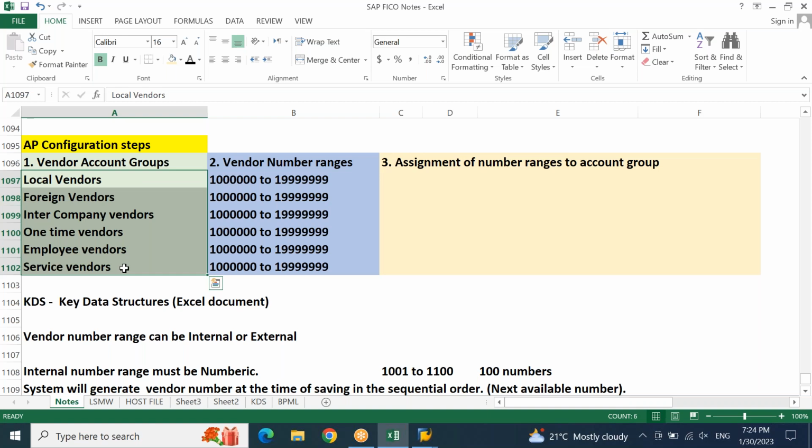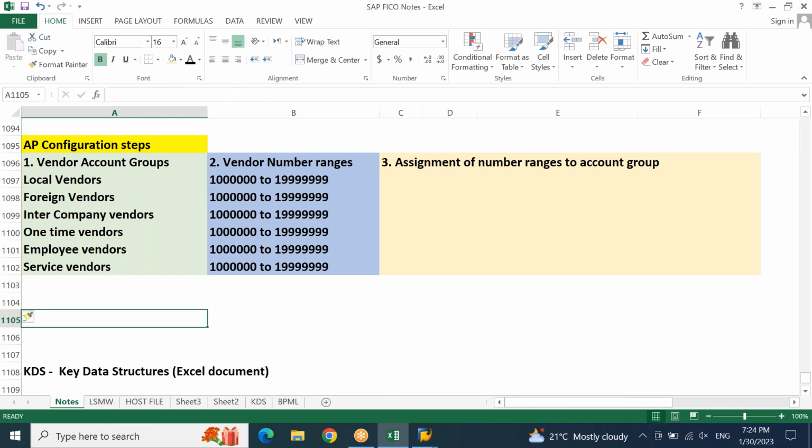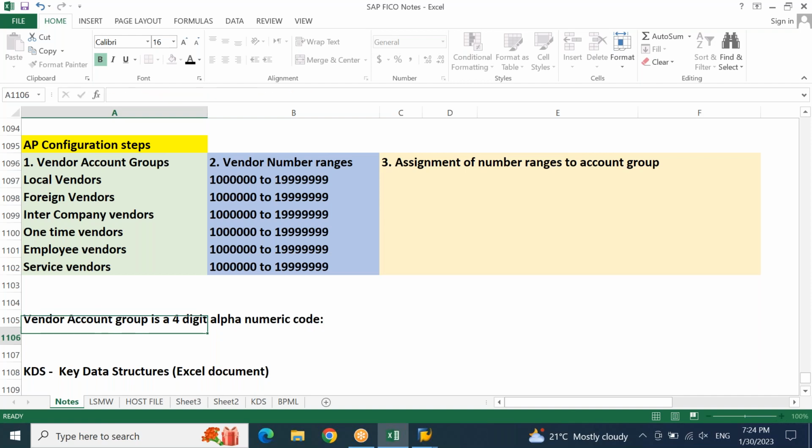In SAP, the vendor account group is a 4-digit alphanumeric code. What is your vendor account group? A 4-digit alphanumeric code. Now you should also freeze and finalize these 4-digit codes. It is not that you can create any 4 digits. That is again wrong. Somebody tells you to put this in the KDS, but what is the code for it? Which code should I create?